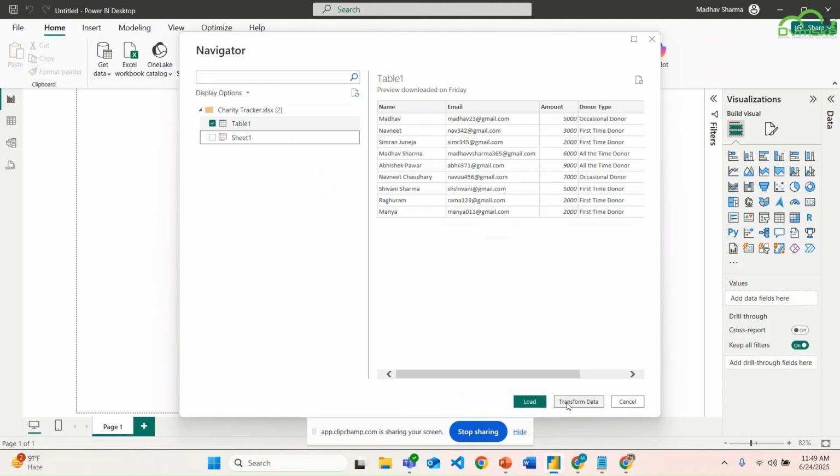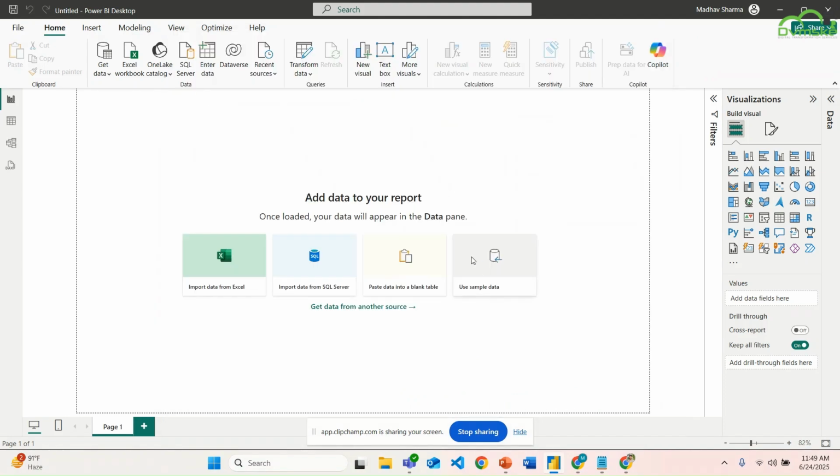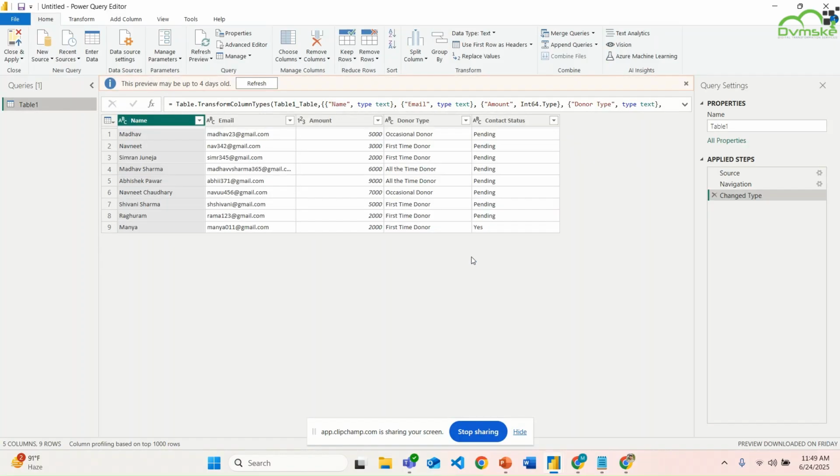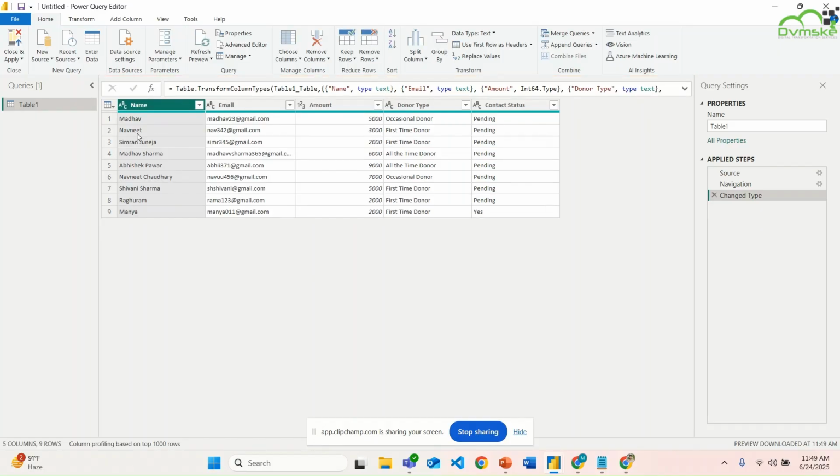Power Query Editor opens in a separate window. It can be used to perform functions like data transformation. The left pane contains queries from collected data sources, which is available for selection, viewing, and shaping. The different tabs present are Home, Transform, Add Column, View, Tools, and Help.